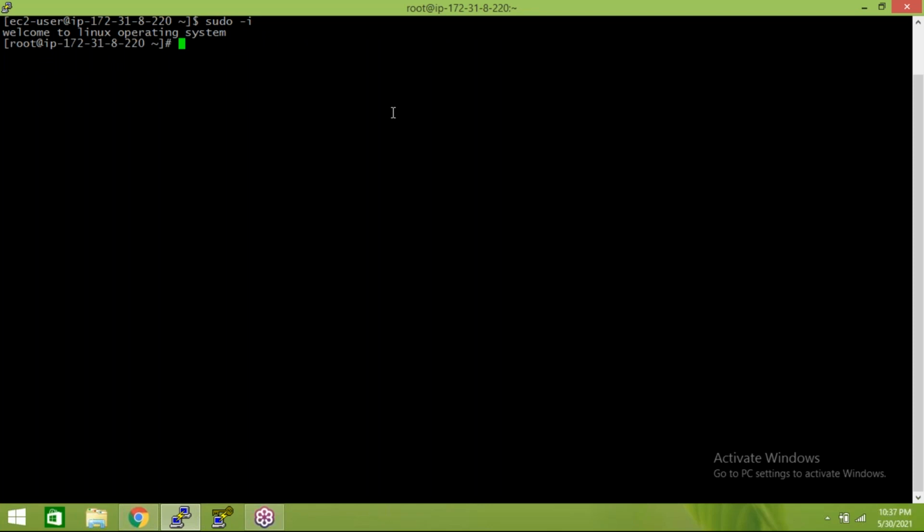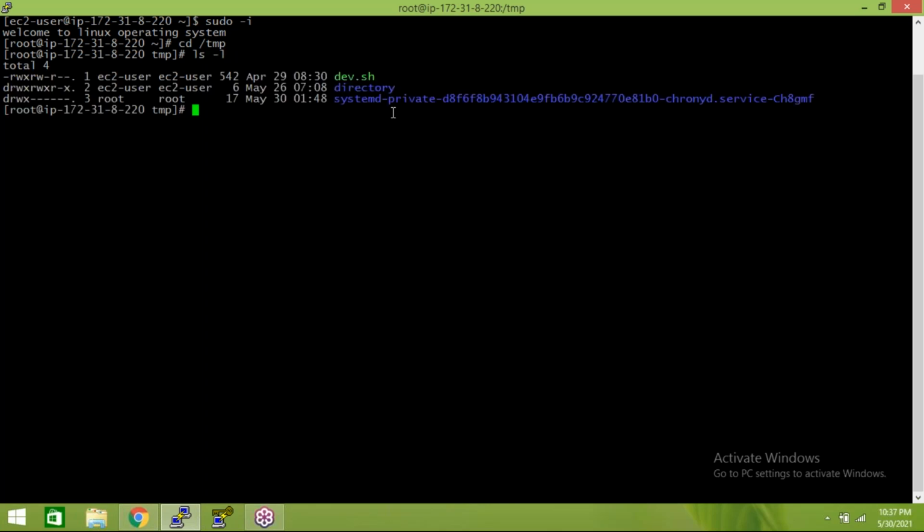Okay. So cd /tmp. Okay, do ls -l. So for example, for dev.sh, maybe can you please create a new file, Shweta? So touch file1 example. Can you do ls -l now?